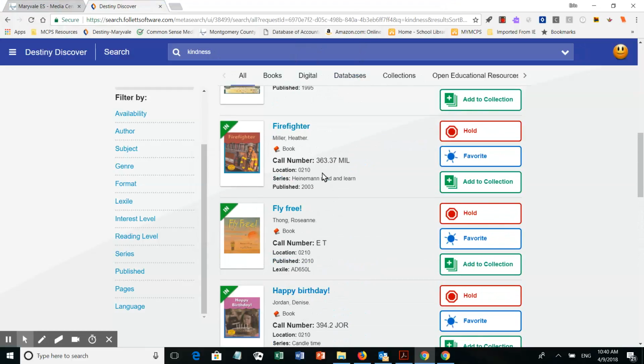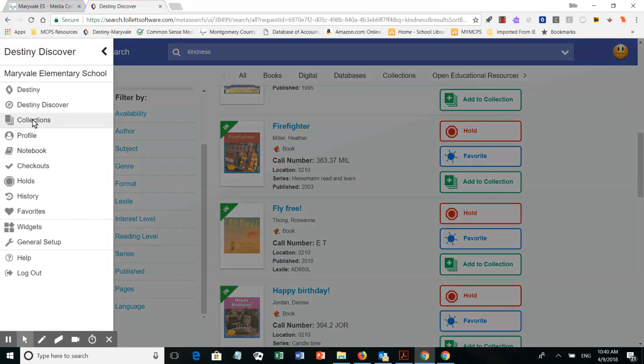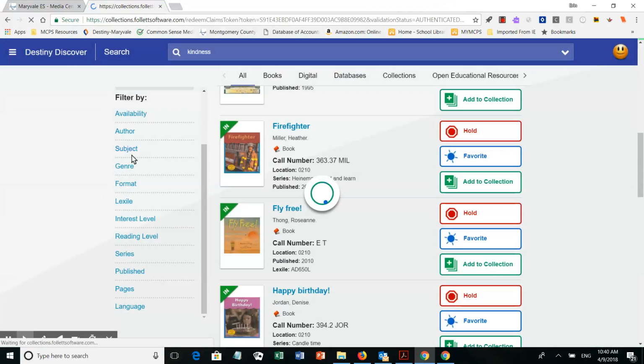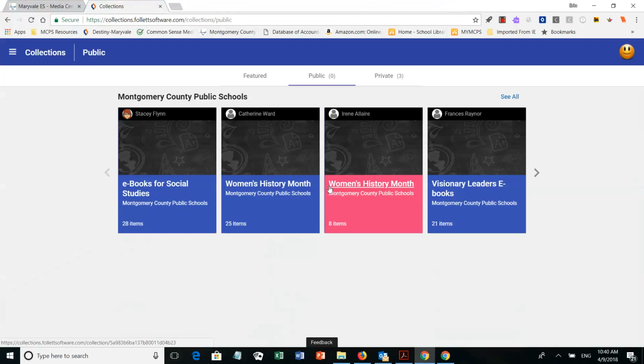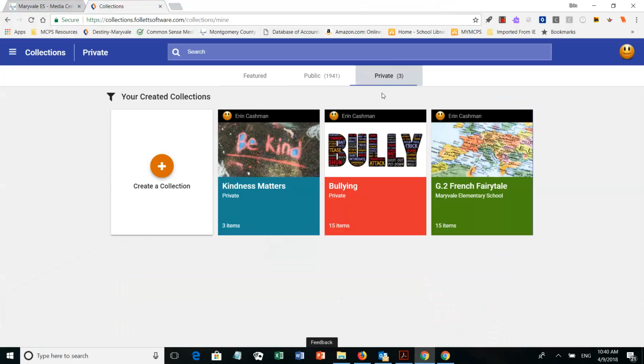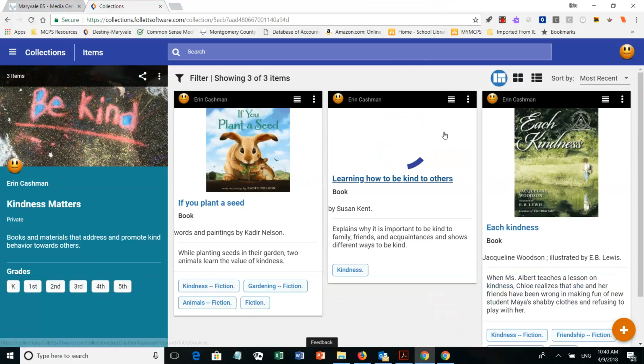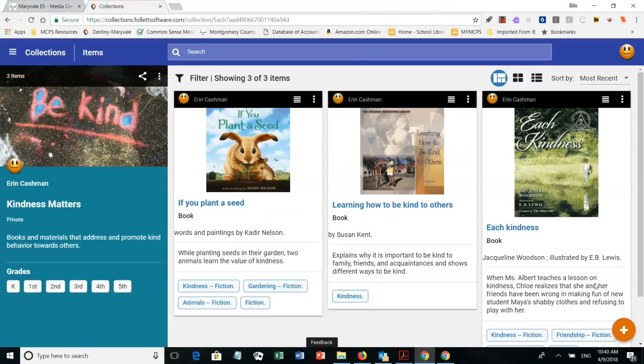Okay, so once I've done that, I can go back to my menu and go back to my collection to see what it's looking like now. So again, I need to go to my private collection, and here's my Kindness Matters collection. And as you can see, I have 3 materials available in the library for use that are now populated into my collection. And I can delete these items out or edit them. That is a menu option.